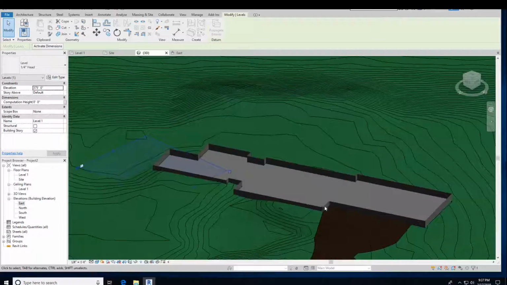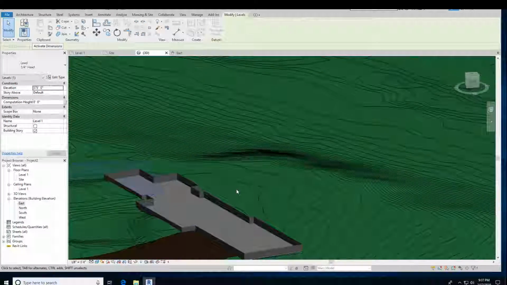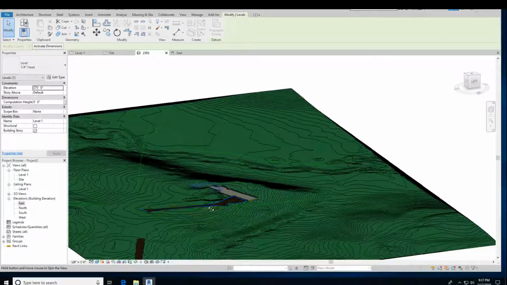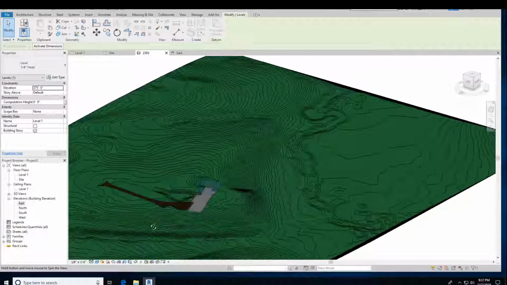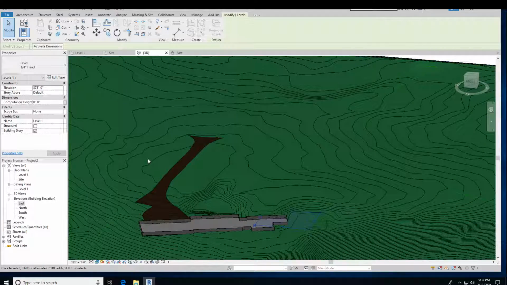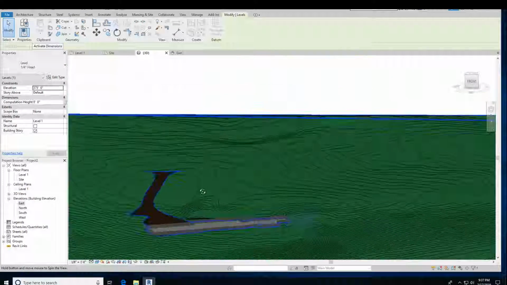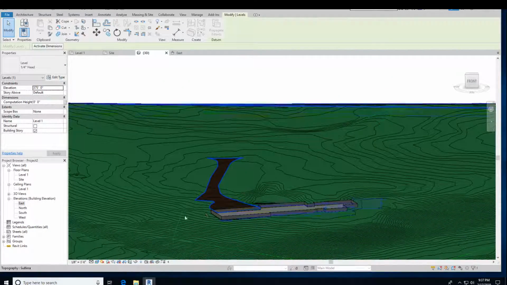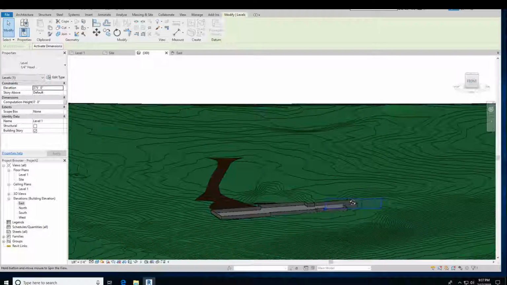All right. So anyway, some quick and dirty ways to get GIS data and even county-based ArcGIS feature data into Revit to start with getting a plan in place.